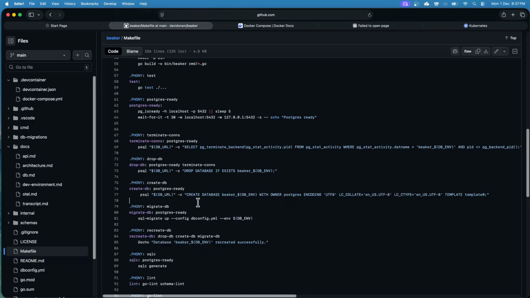Last but not least, we run the migrate-db command. Now we're going to touch a bit more on this in a later video, but for now, just accept the fact that it's going to create all of the tables and all of the data we need to start with a fresh, clean database. So that rounds out the make bootstrap command.